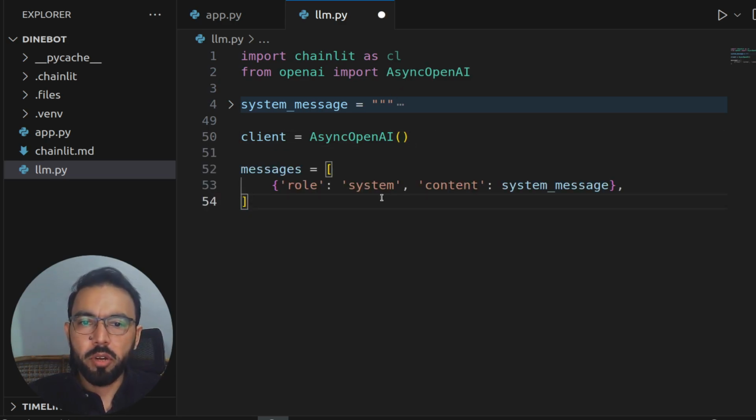After that, I'll create my messages list. Since the OpenAI GPT model accepts a list of messages, first it will have the role system. Here in the content, we will pass the system message. The first thing we always do with the large language model is instruct the large language model.